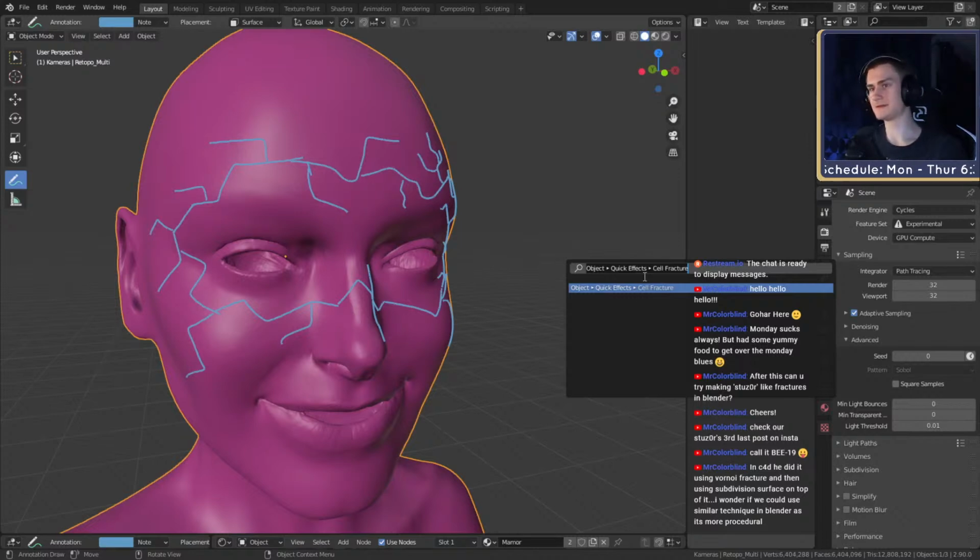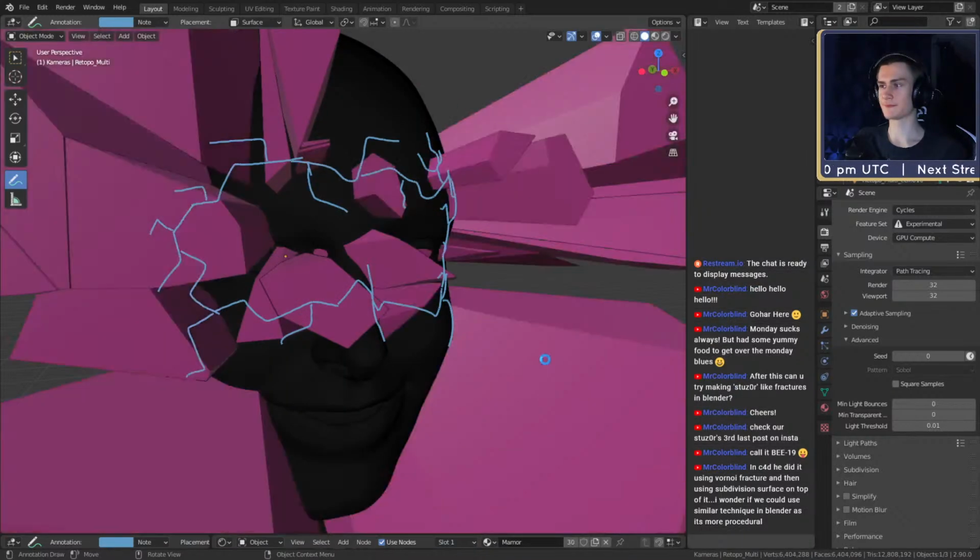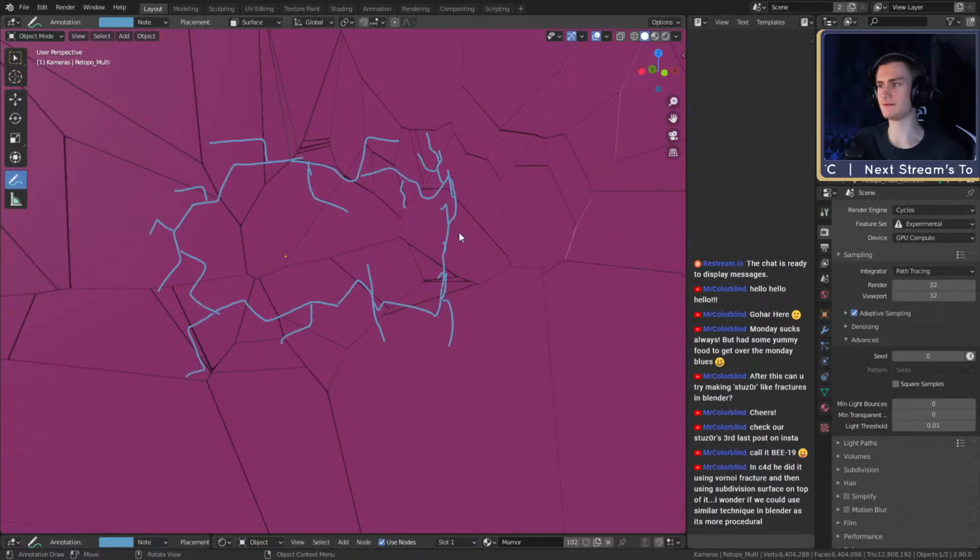Let's go to cell fracture, put that to annotation pencil, and just see what happens if we press OK. And as you can see, it now uses, I think, a Voronoi texture to put in this volume, and it uses this volume that is made out of multiple parts to apply a Boolean modifier to the original model and basically cut the model into multiple pieces. I think it froze. Let's see if it can recover.